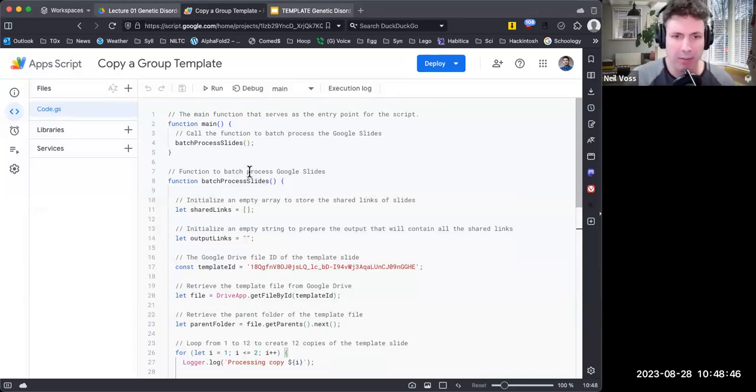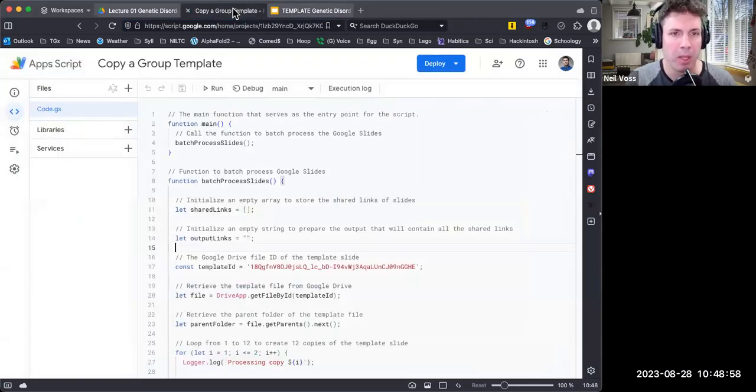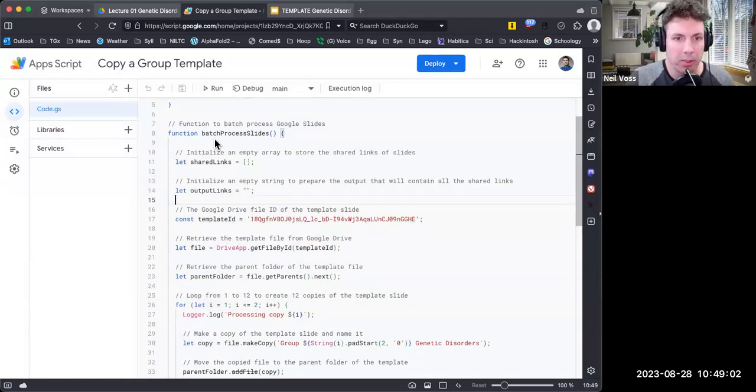So anyway, I have this function here called batch process slides. The first thing you need to do is give it your template ID. It's that little code in the URL of the template you're using. So you copy that, put it in the function, and then it's going to go through and keep track of all the links, so I can copy them to a PowerPoint slide to give to the class and paste into the Zoom chat so they know where to click.